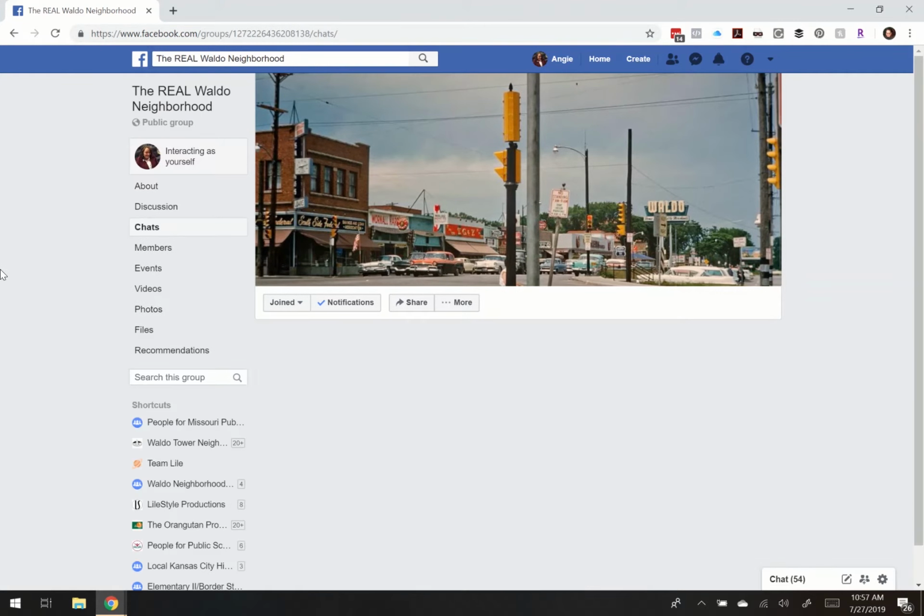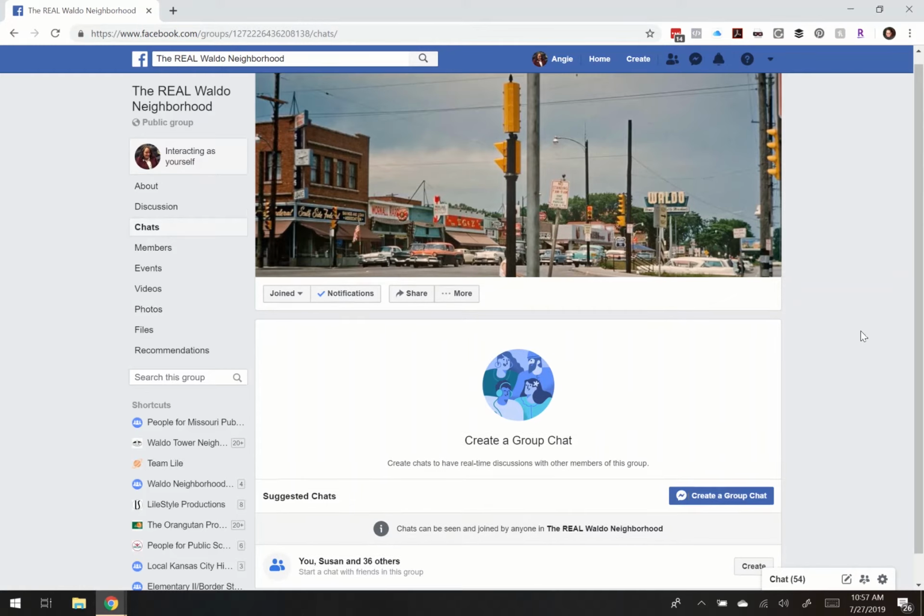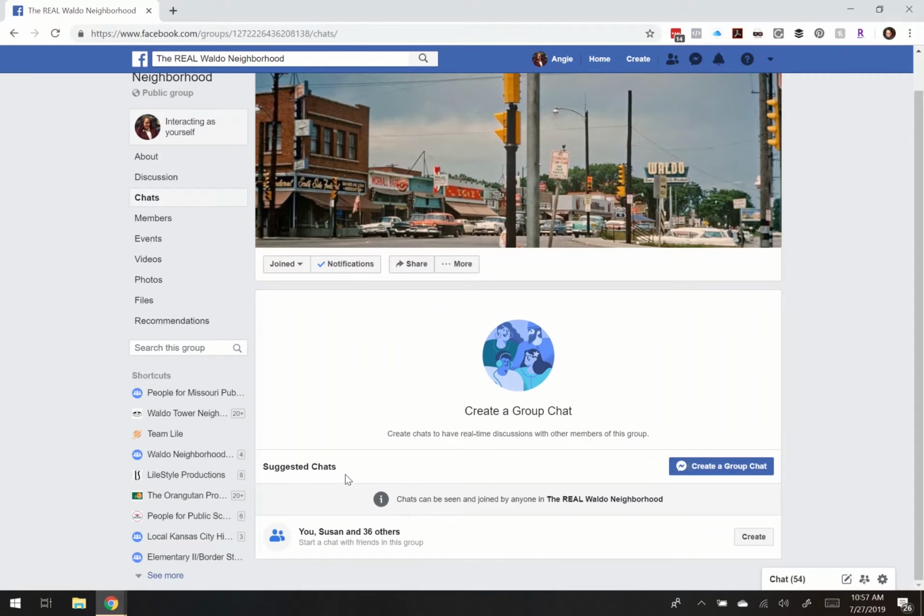Chats are basically just discussions that you can create within the group. Not a lot of people use that option. Maybe you've got some friends in here, you want to create some chats, or maybe you want to have a chat about something that happened in the group, or maybe you want to have a chat about some movie that you're going to go watch. You can create a group chat that goes through your Messenger. And so that's happening with people in the group through Messenger.